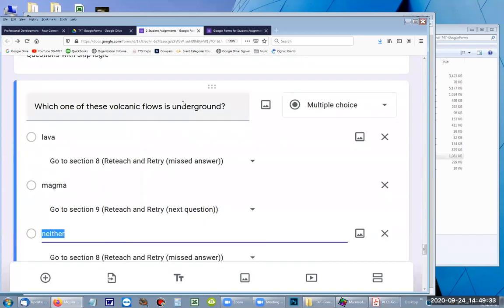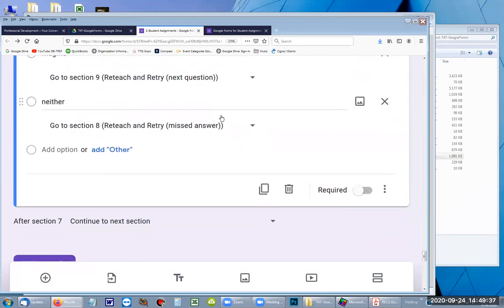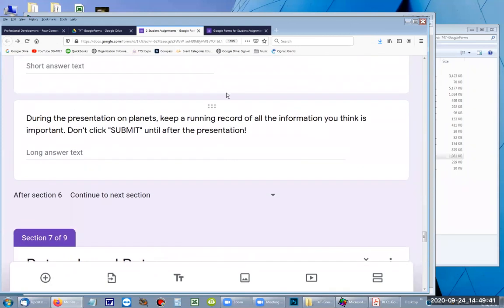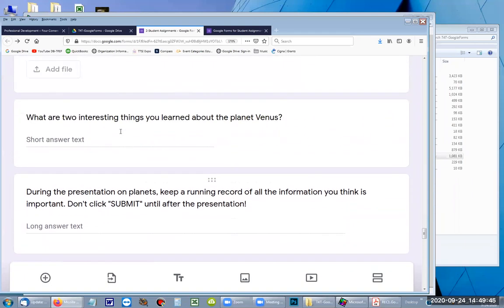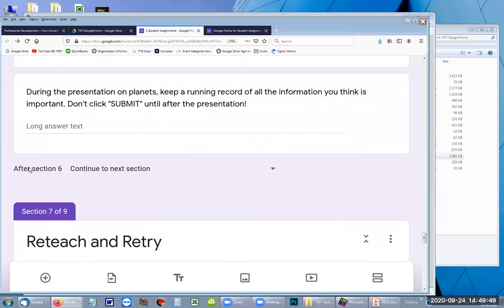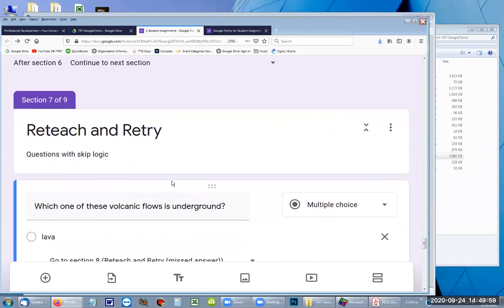All right, here we go. So let me activate this question. Now you'll notice at the bottom of every question, it will automatically take students to the next question. So for example, on this one, after this section, it says after section 6, continue to the next section. So the default is just to go from one section to the next section. But we can interrupt that.